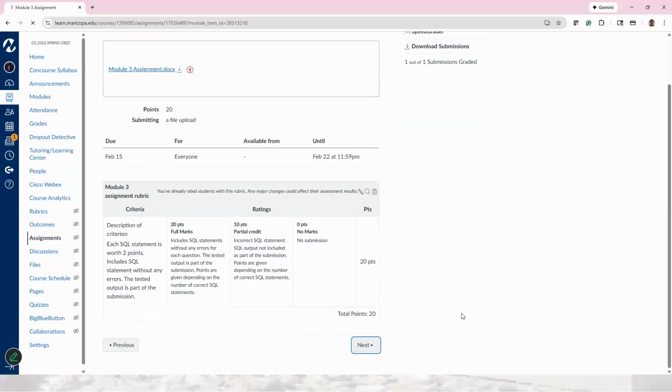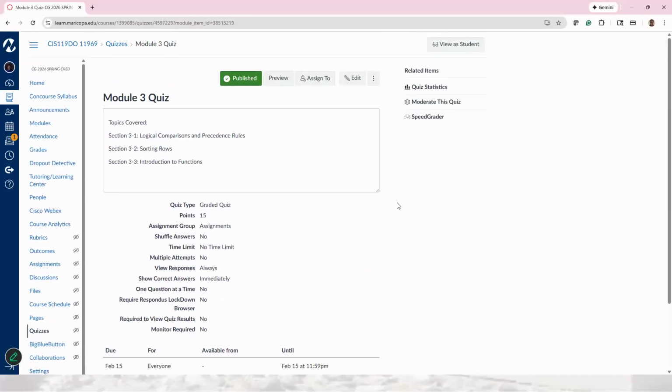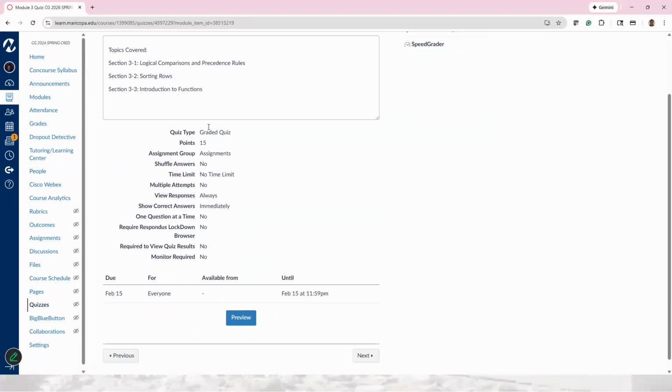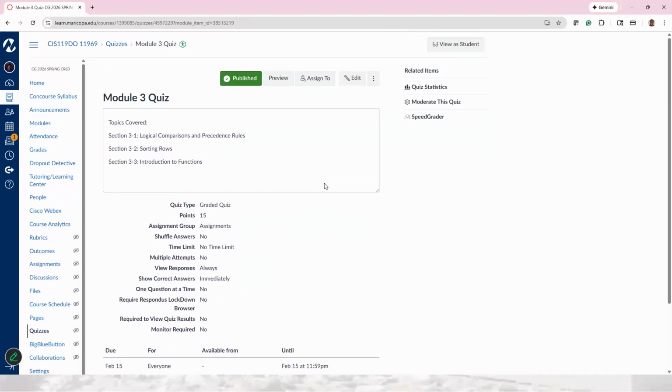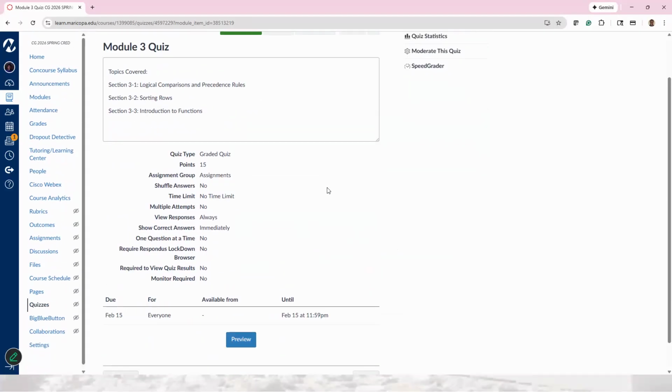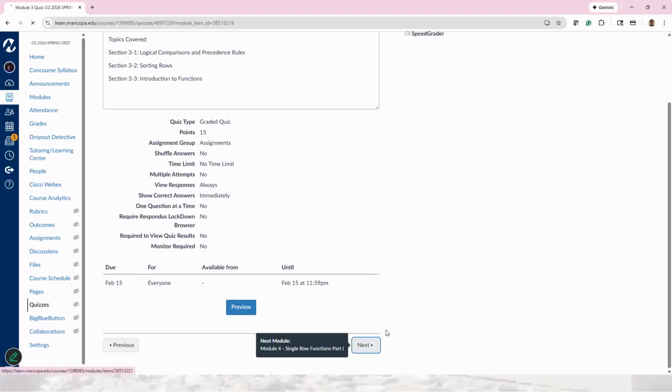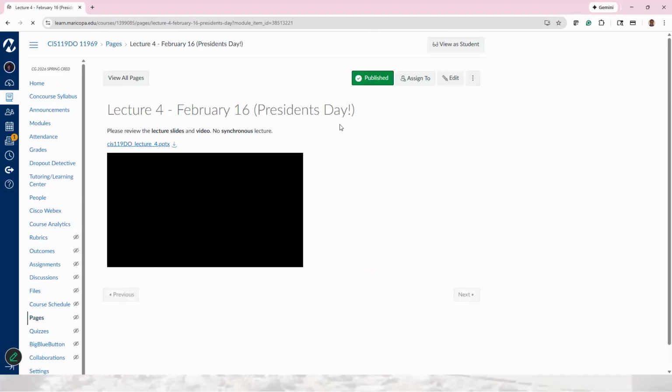And then once again, you do have a quiz. I'm not going to go through it now, but the intro to function section is just very general, because we haven't really gone over that, but there you go. I think that's it for this week.